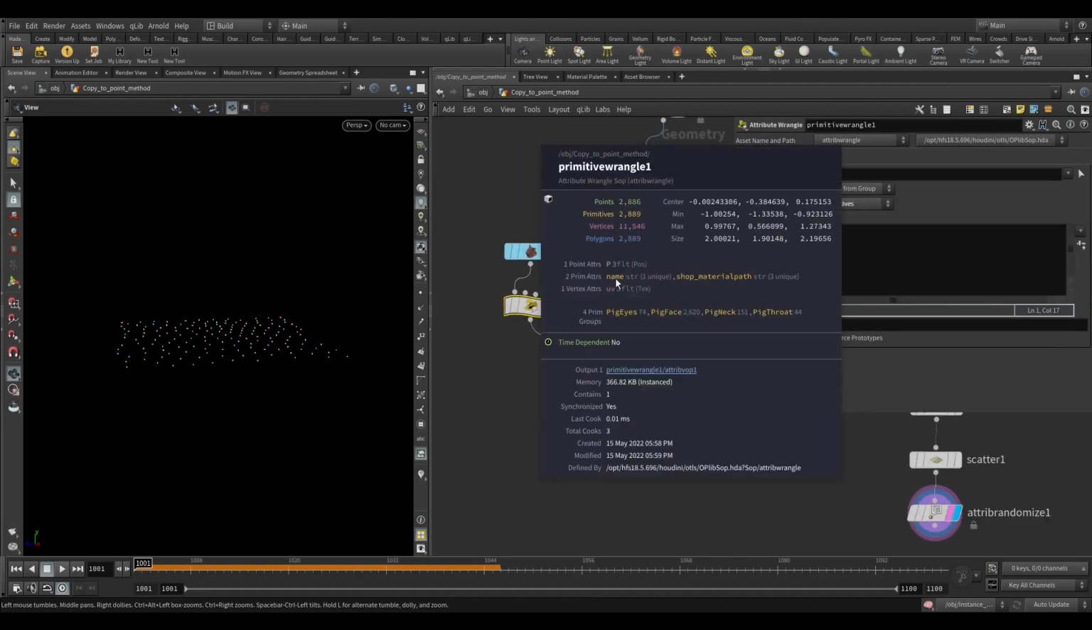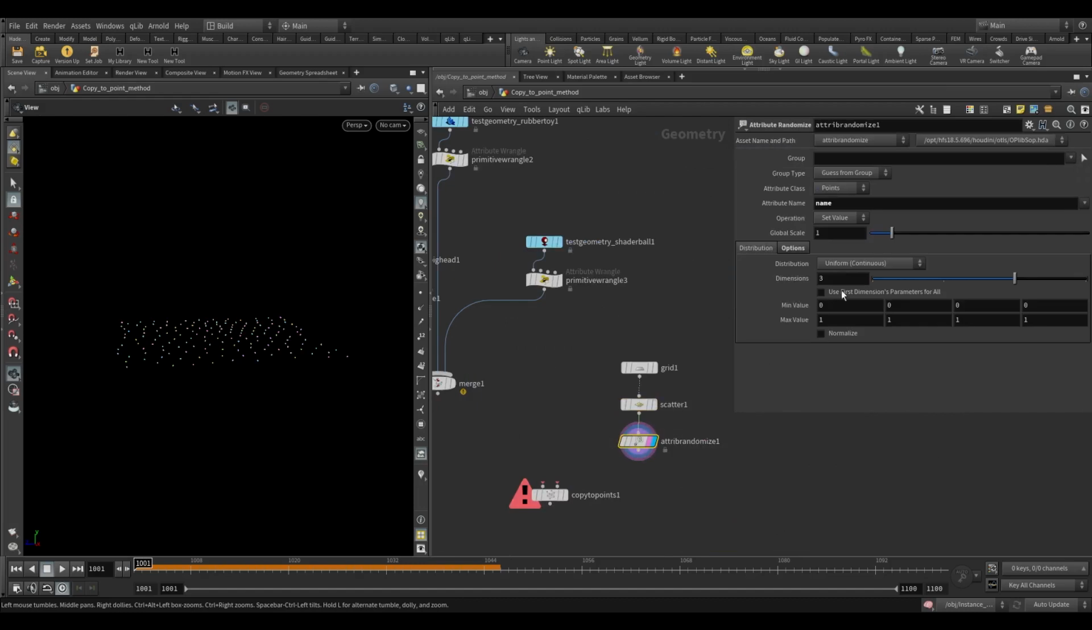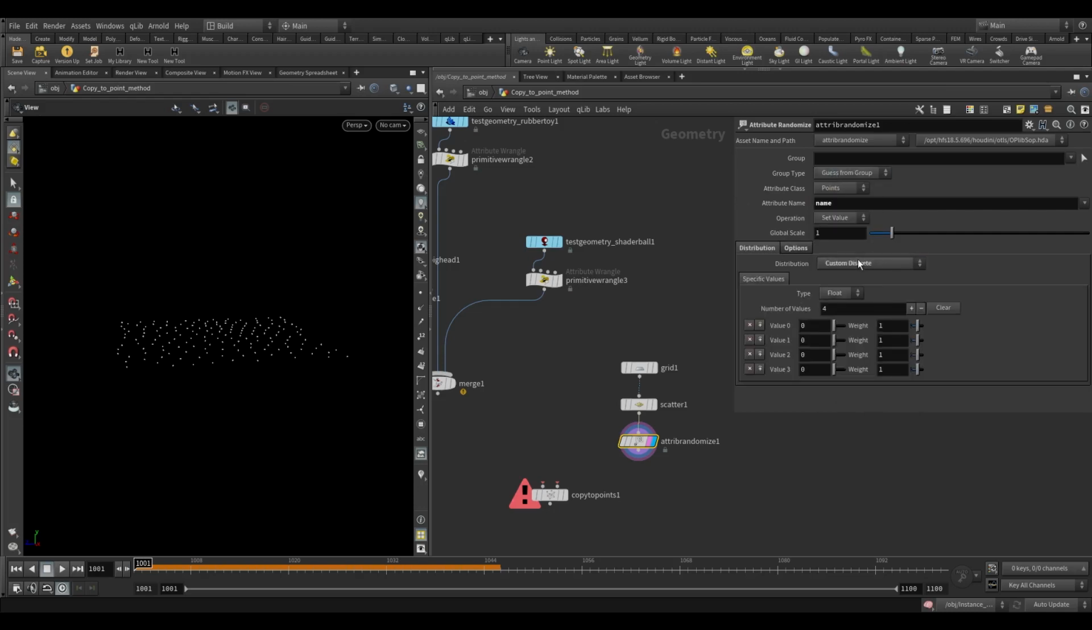As you know, a name is a string attribute. But in the attribute randomize node we can't see any menu where we can set it as a string. To make it a string attribute, in the distribution menu select custom discrete. Now in the type select string. In the value 0, 1, 2 write the names that you have written in the primitive wrangle. In my case, it's piece 1, piece 2, and piece 3.